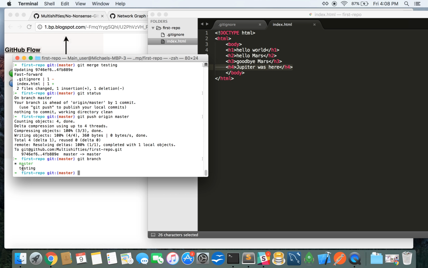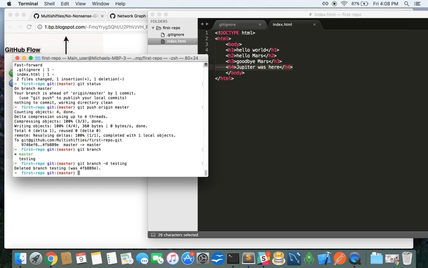At this point we no longer need the testing branch. And you can delete old branches by running git branch -d, and then the name of the branch you wish to delete. The -d flag in this case stands for delete. Also, when you're deleting a branch, make absolutely certain that you no longer need it, as when you delete it, it's gone. There is no going back.